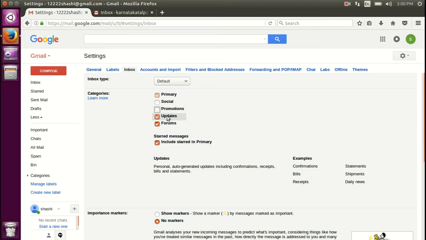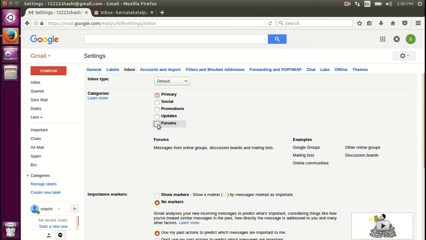Updates is the third one, and mostly that's about my bills, my receipts and so on, which will be important for me. Again, I don't like seeing my inbox into different categories. I'm removing that, and I'm also removing the forums. Forums usually contain all the emails that belong to a group. If my email ID is part of a bigger group, I get emails every time somebody sends the mail to the group ID. All such emails go to forums. So let me remove that as well.